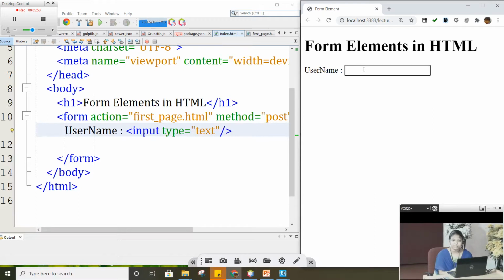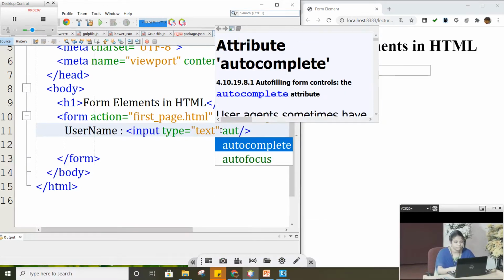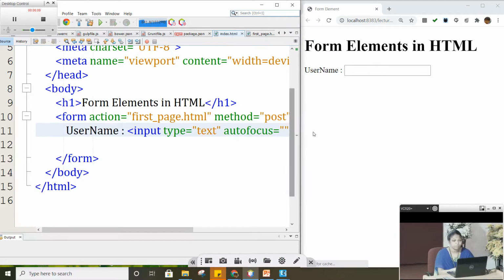I have to click on it, then I have to start typing my data. So if you think that automatically when the page is loading, my cursor should wait on the username, if you want like that, then you have to give an attribute called autofocus. If you don't want to give any value, you can just say autofocus. And if you now refresh your page and check, automatically the cursor is waiting on the username.